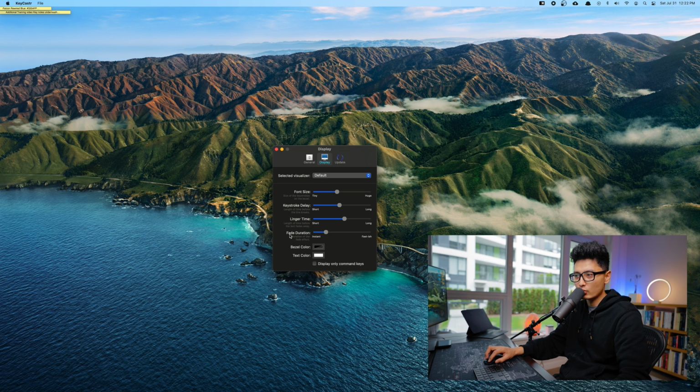And last but not least, we have a fade duration. This is the duration of the fade effect. You can do instantly. So you see, it almost just disappears right away, or you can do fade-ish. If I do command 1, 2, 3, you can see that it's really nicely fading out. Maybe my personal preference is around the center. Last but not least, we have these two options. I kind of like this dark gray or black color, so I want to stick to it.